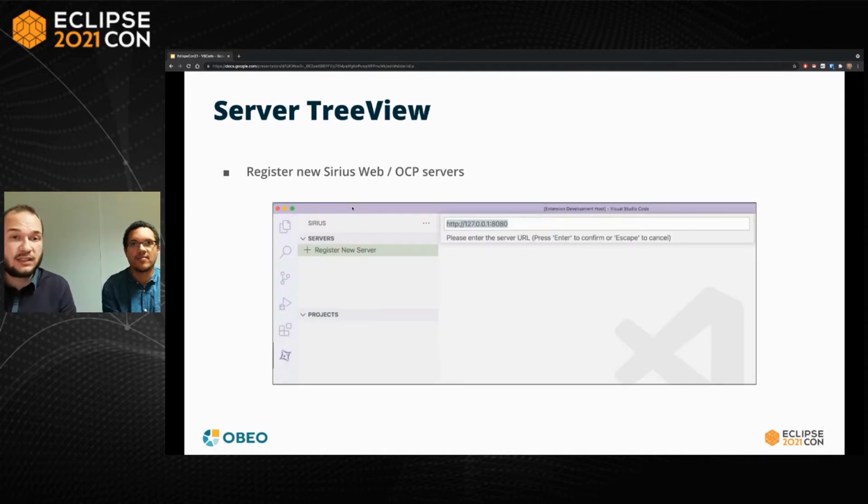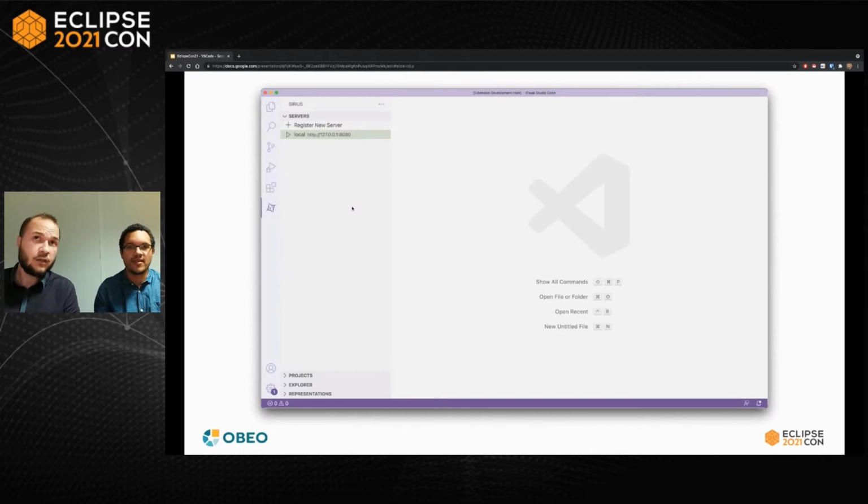In VS Code, we are not in a web browser, so we cannot connect to a Sirius Web server from an address bar. So we have provided a dedicated tree view allowing us to register Sirius Web servers and display already registered ones. By clicking on the Register New Server item in the servers view, an input box asks for a Sirius Web server URL. Then the name of the server is required. You can set the name you want and confirm with Enter. Your server is now registered and displayed in the servers view.